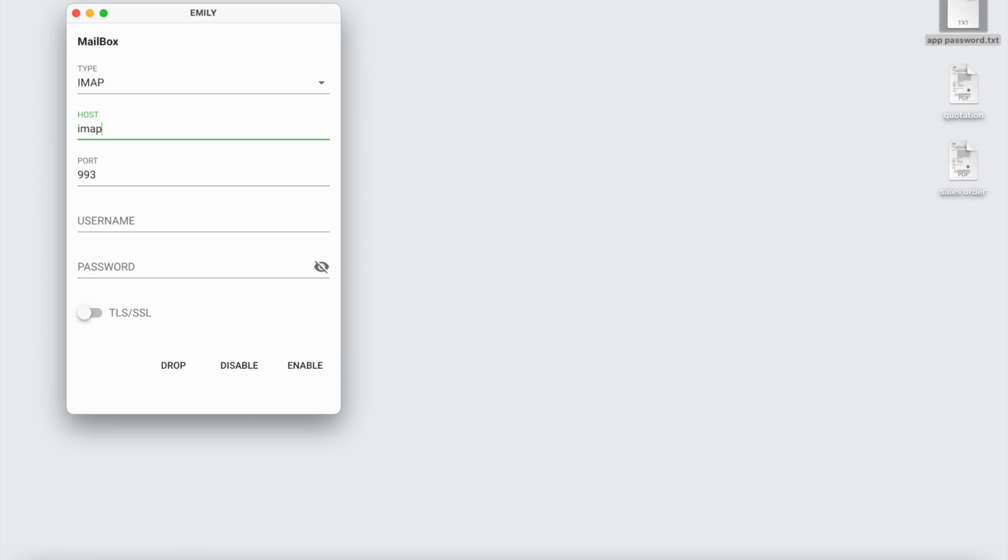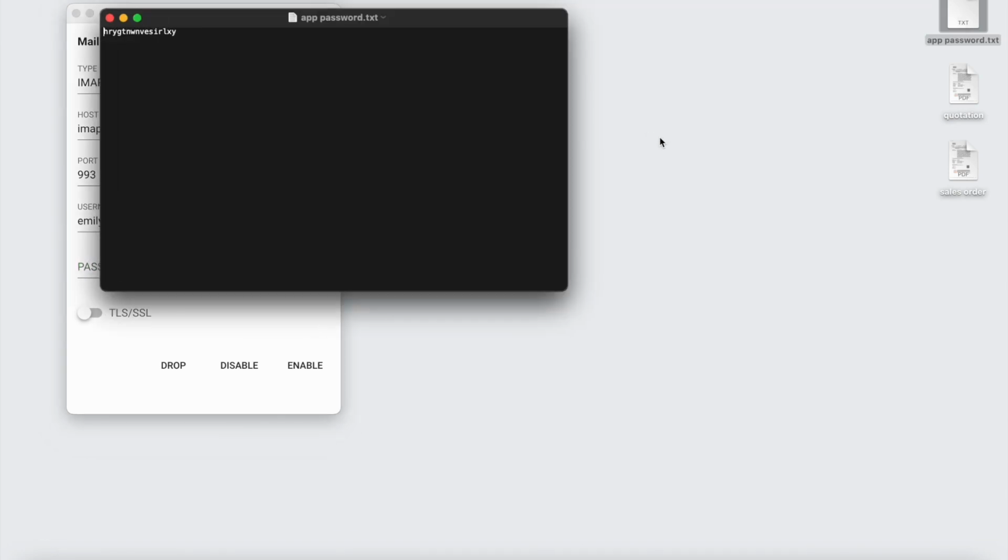Next, fill in the mail server hostname. For Gmail, enter imap.gmail.com. If you are using another email service, enter the appropriate hostname, such as outlook.office365.com. Then, enter the port number. For Gmail, it's typically 993, but you can find the port number for other email services by searching. Once you've filled in the details, enter the email address you want to bind. For the password field below, open the app password file, copy the password, and paste it here. You can toggle the visibility of the password by clicking on the eye icon.